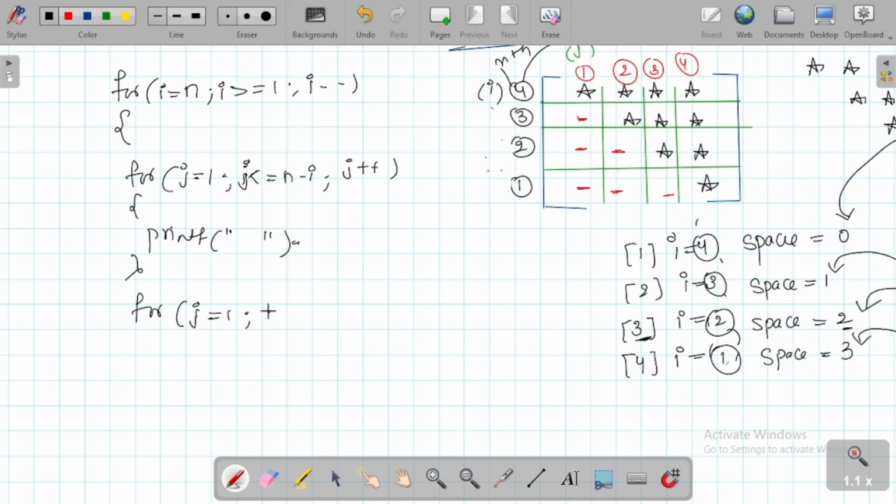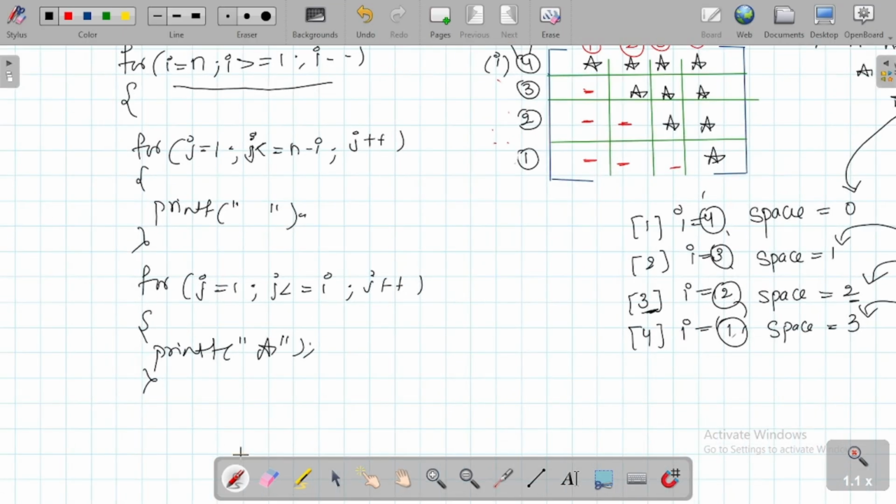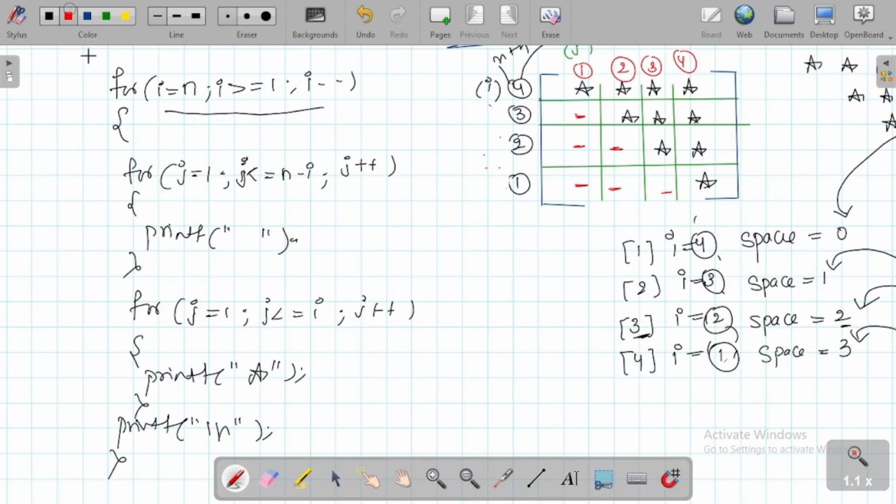j equal to 1, j less than or equal to i, so j plus plus. Nothing is going to change. If you compare with the previous code, nothing is going to change. Only a small thing is going to change: the outer loop will change. That's it. So just write as it is printf and print the star here, and give printf /n and close this. So this inner loop is opening here and closing here, inner loop 2 is opening here and closing here, and the outer loop is opening here and closing over here.